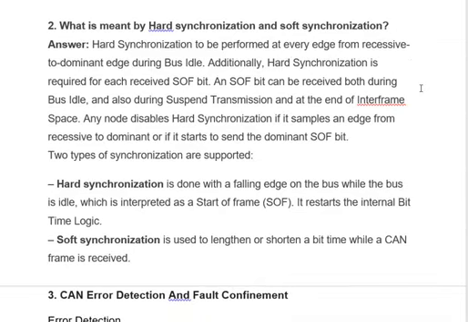Two types of synchronization are supported here. One is hard synchronization, which is done with the falling edge on the bus while the bus is idle, which is interpreted as a start of frame. It restarts the internal bit timing logic. Then soft synchronization is used to lengthen or shorten a bit time while a CAN frame is received.